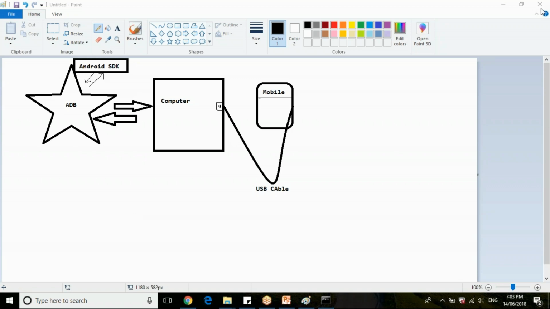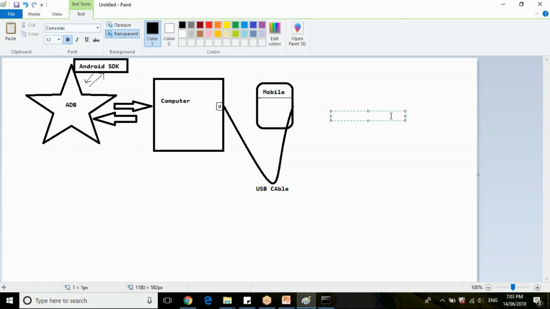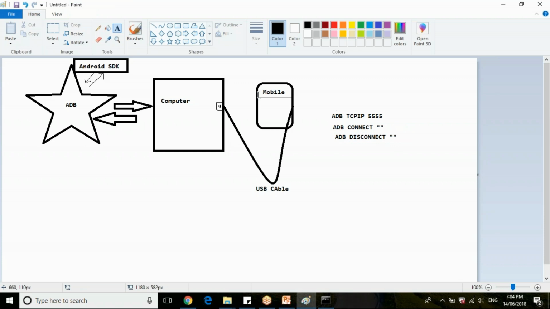So there are some ADB commands. We will be discussing some of the important commands in this session, like ADB tcpip, and you need to give some port number here. Then use ADB connect with the IP address of your mobile which is available. And you have a command called ADB disconnect and IP address. Let me explain why these three commands are used.